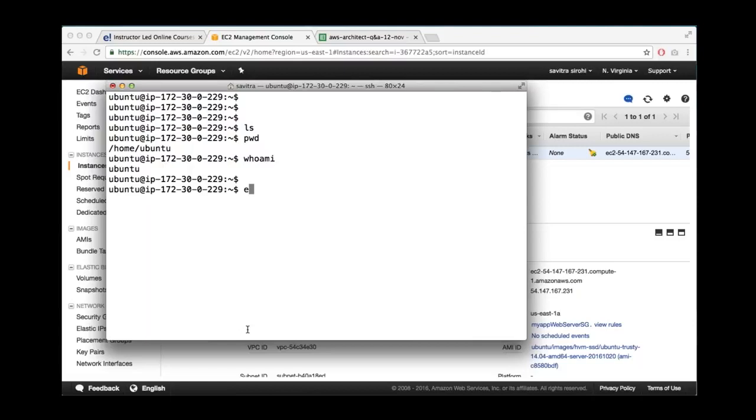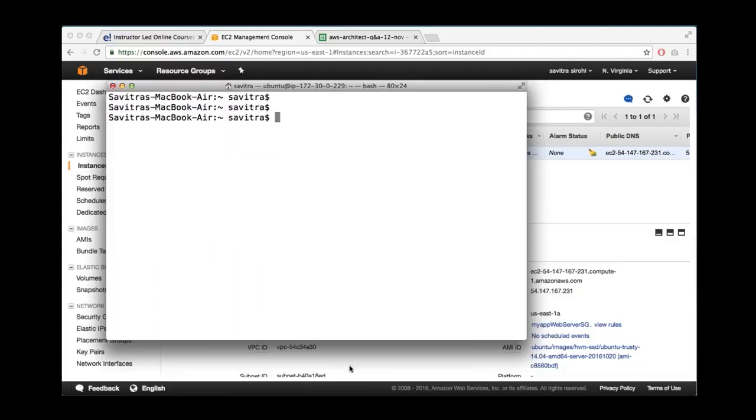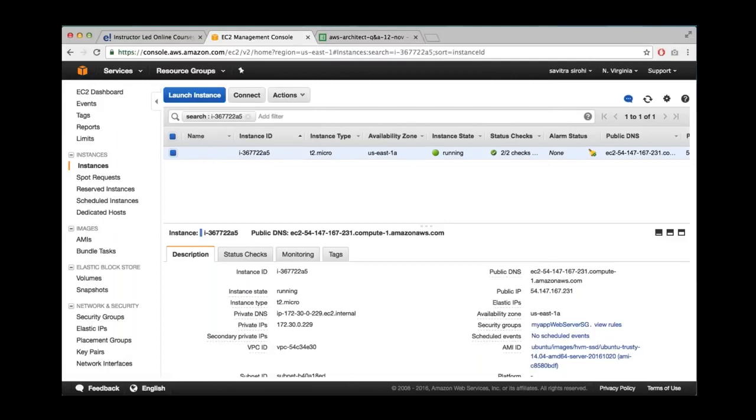All right. Let me exit, and when I exit, I'm back out into my own computer. So right now I'm on my computer. This is how you do it, and what we've seen in the slides as well as the demo so far is to launch an EC2 instance.